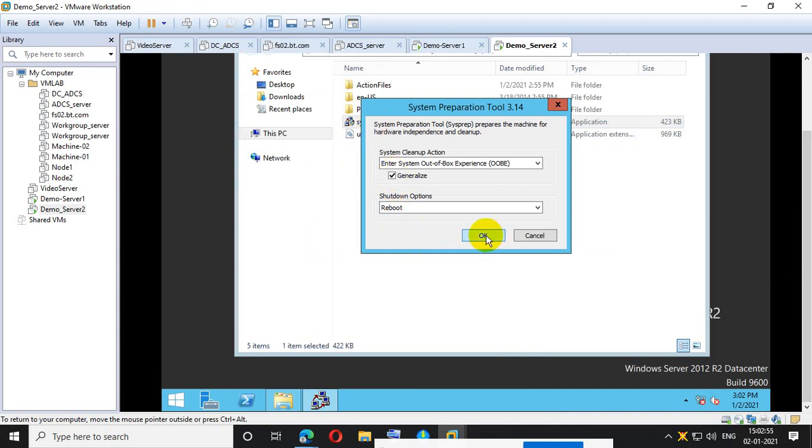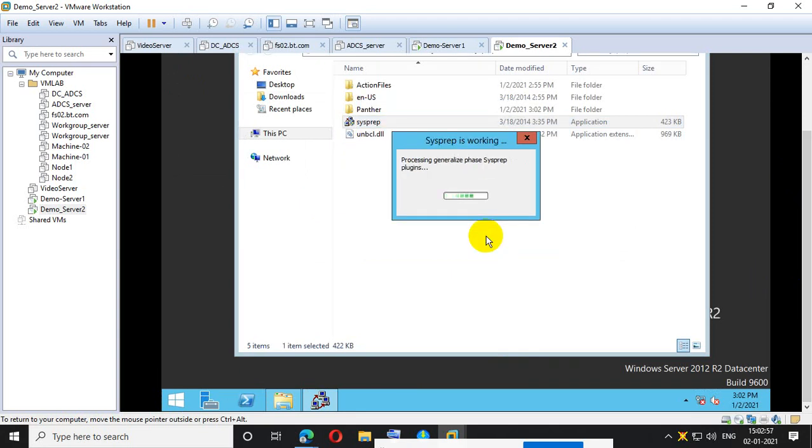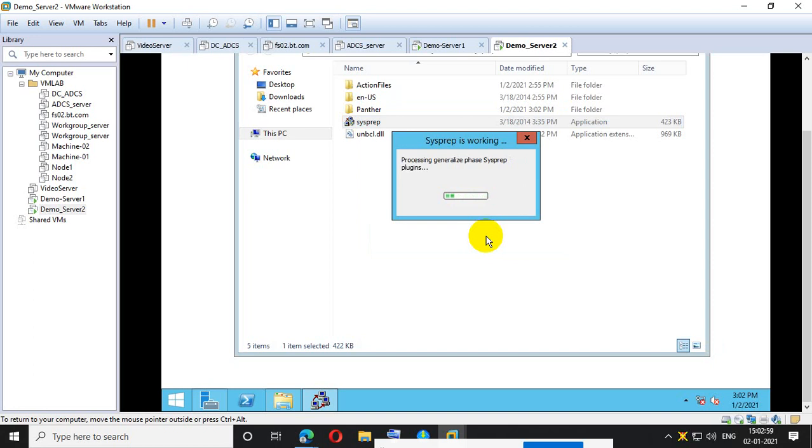And just generalize and reboot. After doing this, what happened? As you know, whenever you install an OS on any server, it has a security ID, SID. This SID will be reset. So the server will become new, just like whenever you install a fresh copy of the operating system.